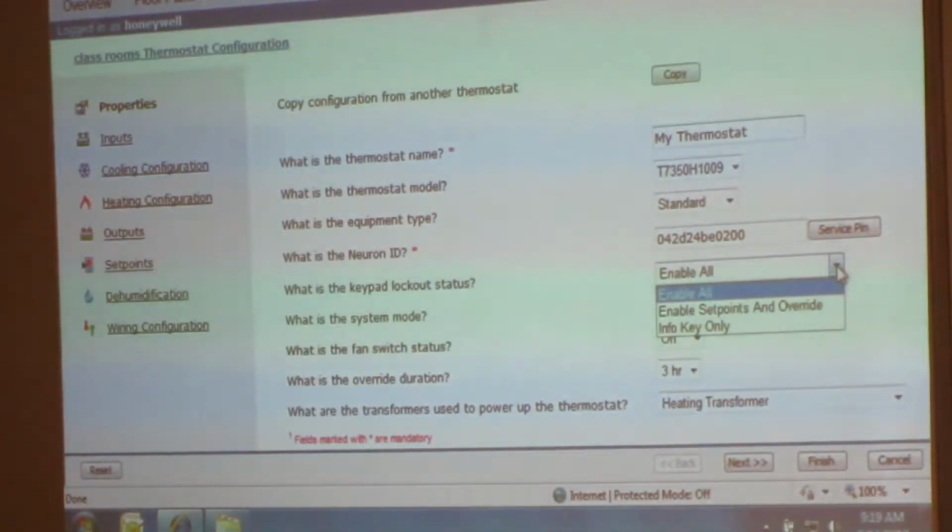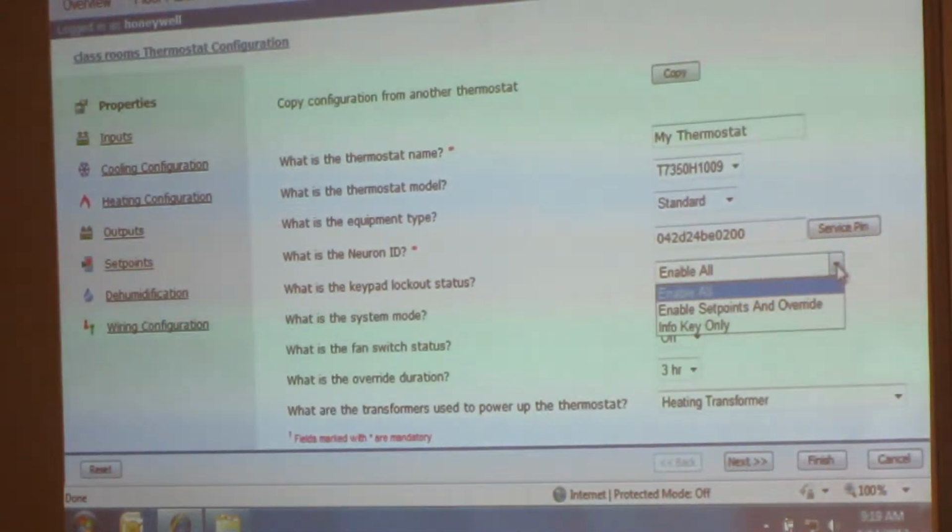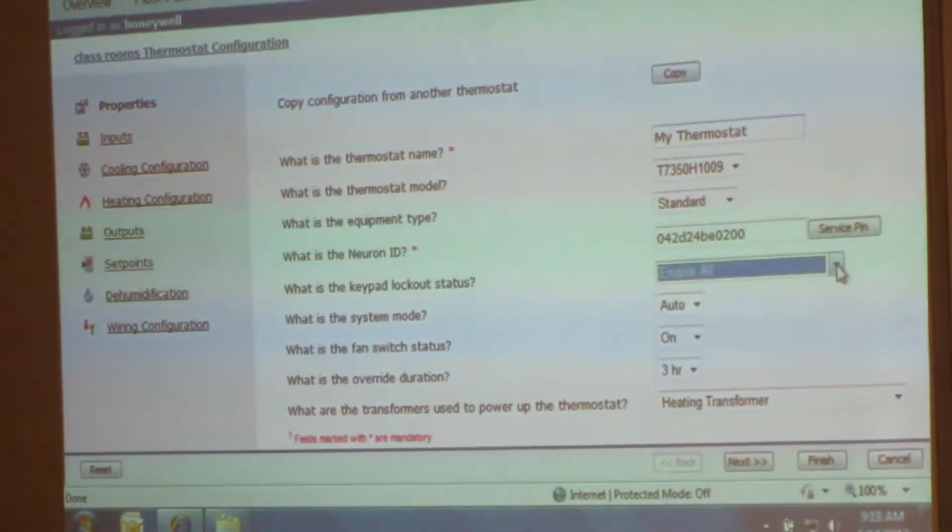Lockout status, keypad and lockout status rather, enable everything. Allow them to use the set points and override or information key, that's it. Middle key on the top there only. So here's my capability on that stat. Right now I'm enabling everything. I can play with the stat, change the schedule and all that stuff in the stat. You can change the schedule in the stat all day long. It's not going to make any difference because the schedule is coming from the WebStat. The only time that schedule will make a difference is if the WebStat dies. Then it goes to the schedule that's in there.